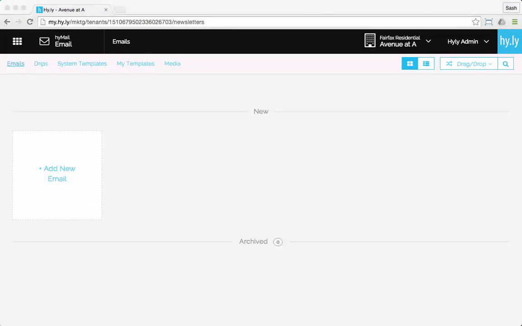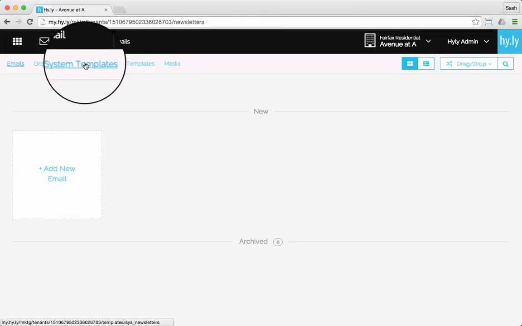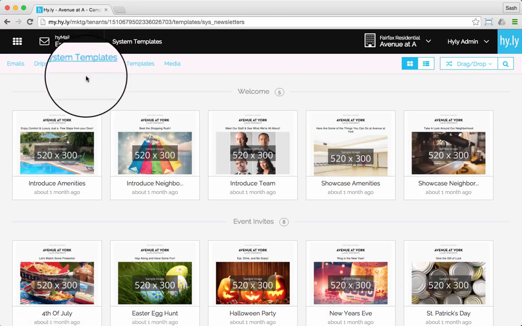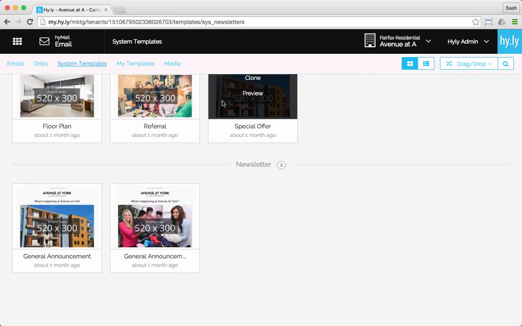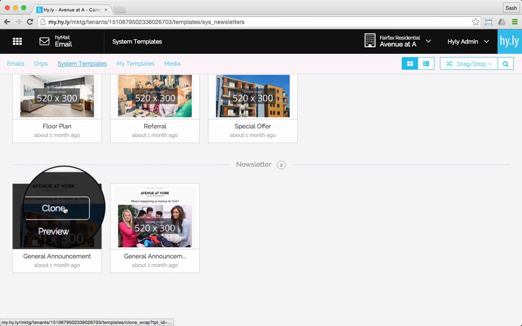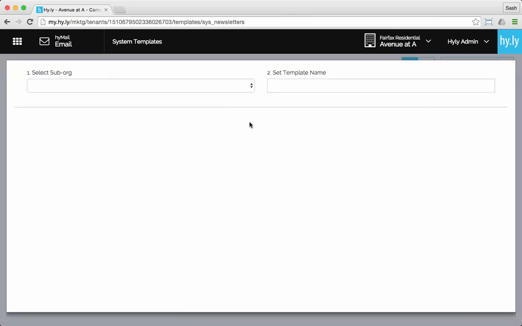Well, let's get started. Start by going to your System Templates organizer under the HighMail email page. Under System Templates, you can select any one to clone, but for this tutorial, we'll be using the General Announcement template under the Newsletter section. Hover over its thumbnail and click the Clone action.